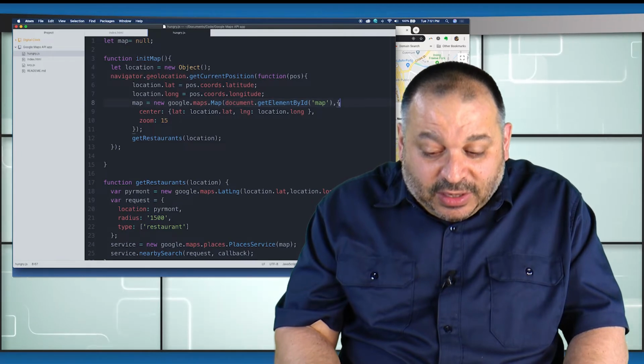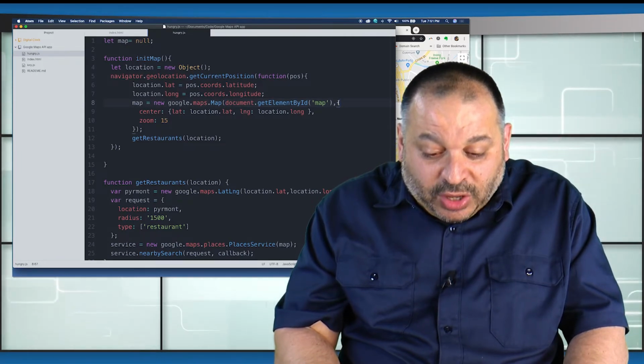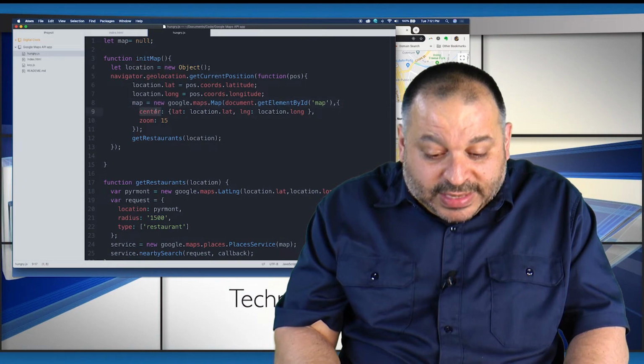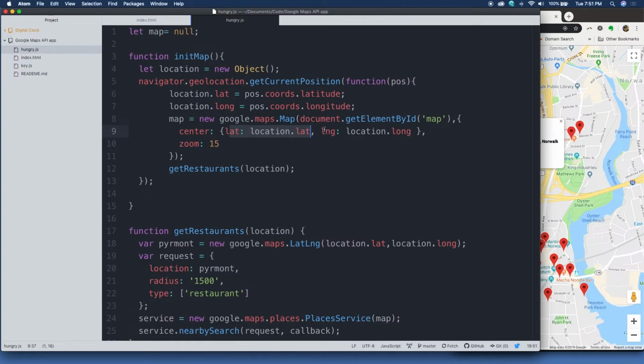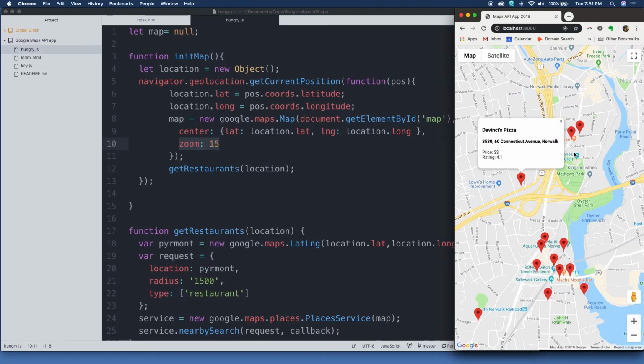The second argument is a little package of options. Where do we want the center? Well, we want the center at the latitude and longitude that was returned by getCurrentPosition, which is where you currently are, your current latitude and longitude. We also want the zoom level. The zoom level determines how far your map is zoomed in or zoomed out. If we change the zoom level quite a bit, we might be zoomed too far out or too far in. 15 is about right. This is about the neighborhood.